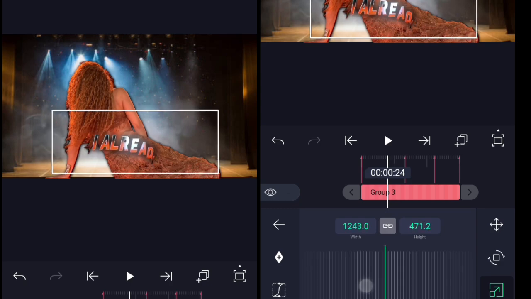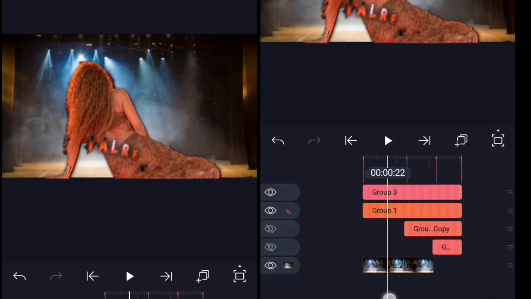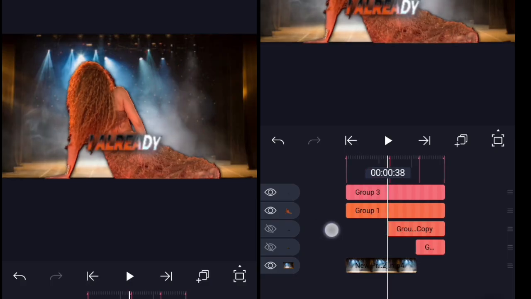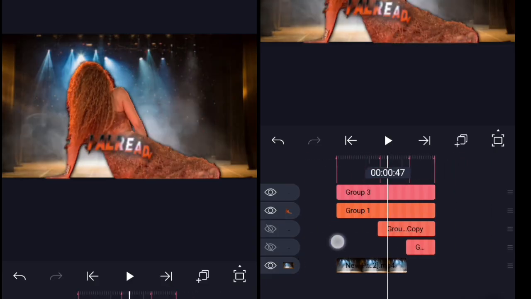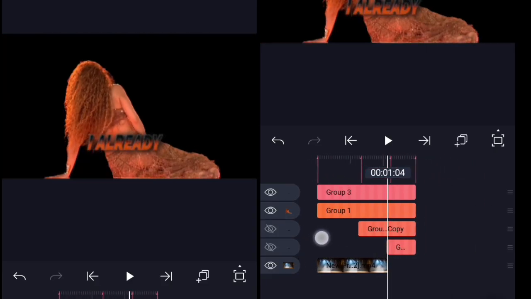Don't make the text too big, because later on we'll have to use the z-axis, so it will automatically become large, the text size. And this is the beat mark, this is the second beat mark, this is the third one.